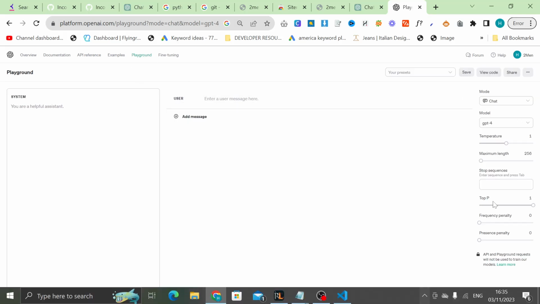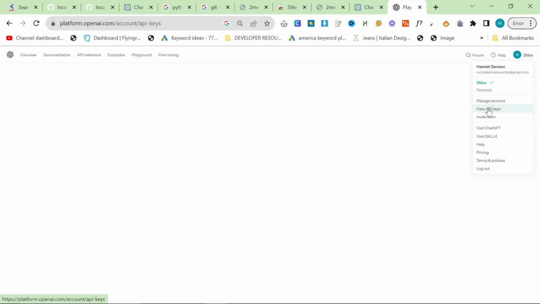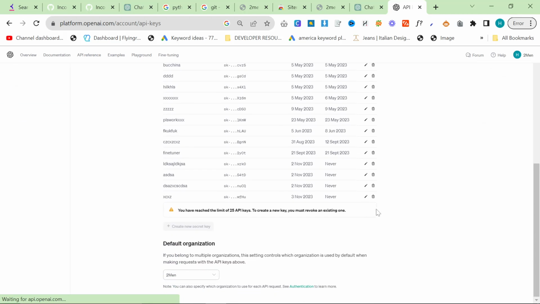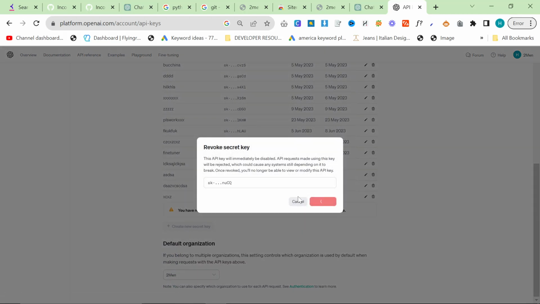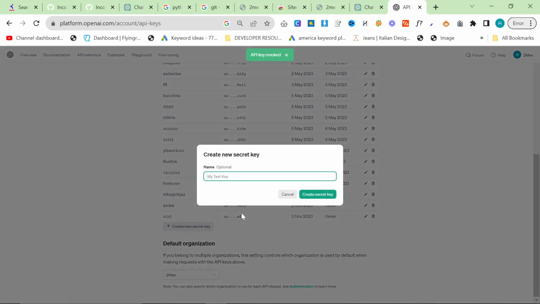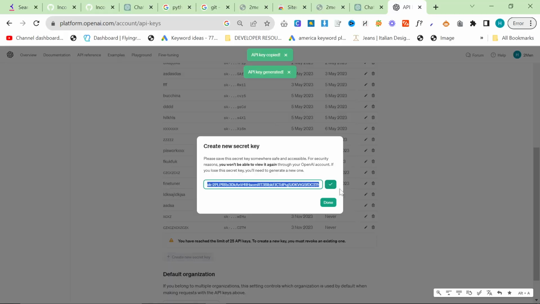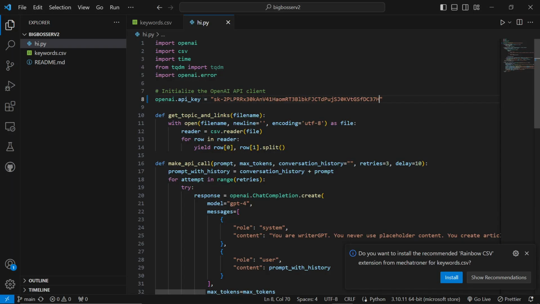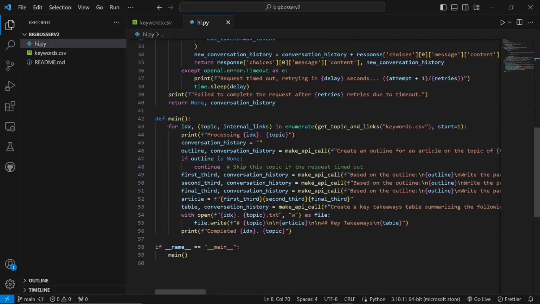Okay, so what you want to do is go to here and then view API keys like that. And then you want to delete one because everyone has loads and loads of API keys, obviously. Let's just call this whatever, create new key, continue. I'm going to revoke this immediately, so please don't try and copy this to use my API.